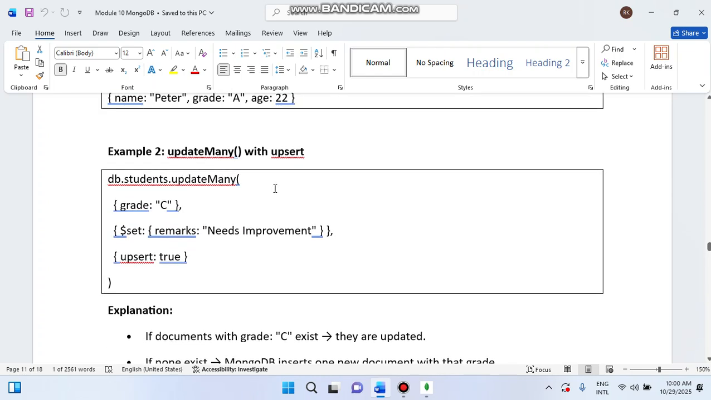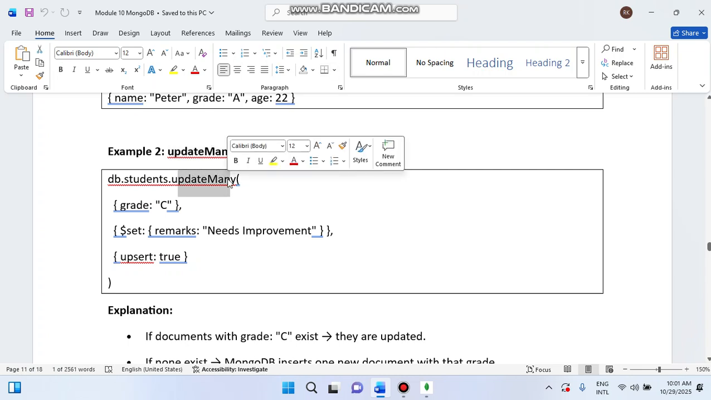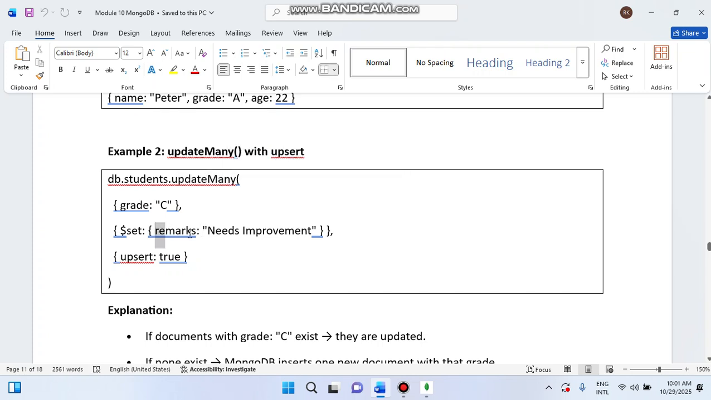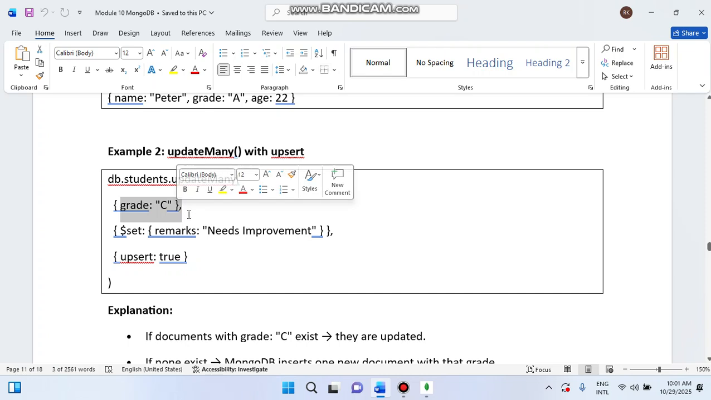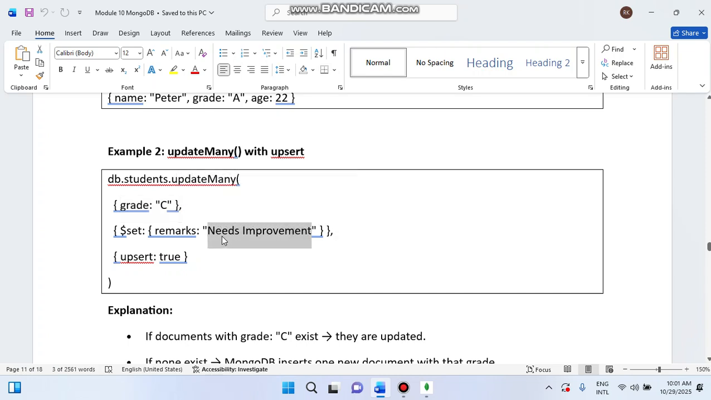Right now whenever you want to add multiple documents, obviously we don't have multiple documents, we have it empty. What we need to change here is to write updateMany instead of updateOne that we previously had. Apart from that, you can use a remark like needs improvement, where people get grade C, there we put what needs improvement. But this is not applicable because we don't have any persons with grade C, or else we need to create the data.